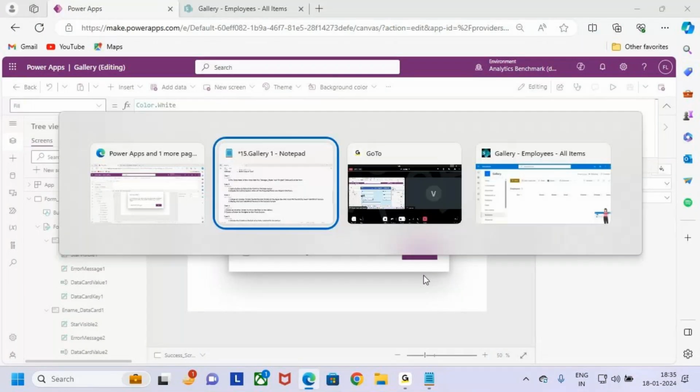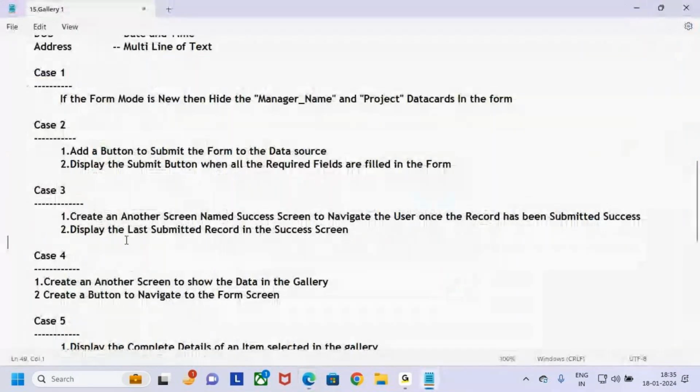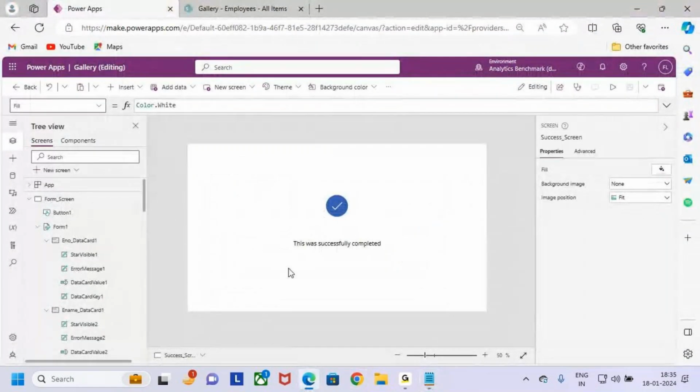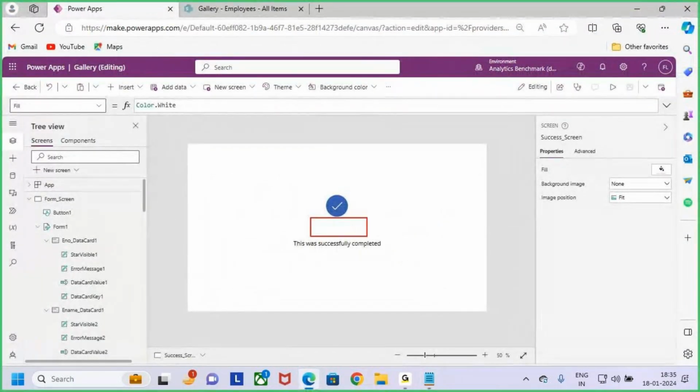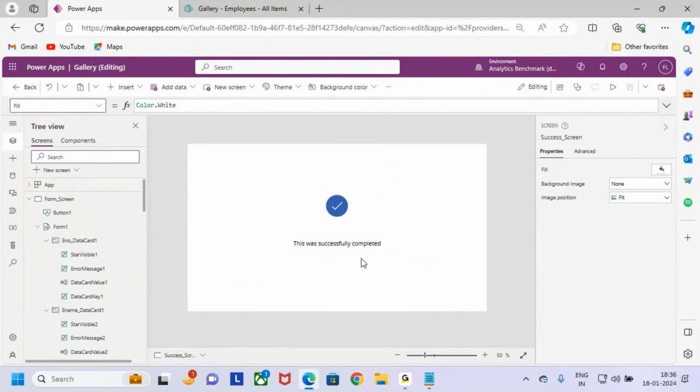And next, what is my another requirement in this third use case? First one is navigate to the success screen, and next one is what? Display the last submitted record in the success screen. Whatever the record you submitted recently, that record I want to display in the success screen. Now how to display it? These things also I discussed. Here I want to display the last submitted employee ID. Whatever the employee details I'm submitting, that employee ID I want to display here.